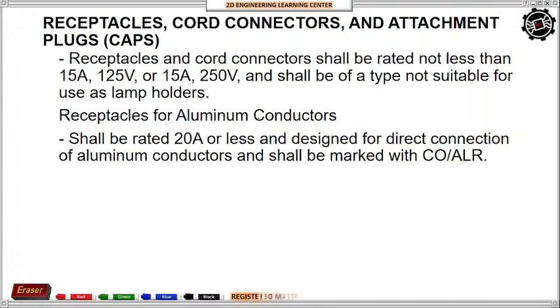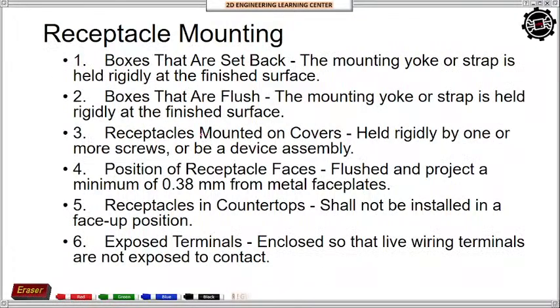So receptacles for aluminum conductors shall be rated 20 amperes or less and designed for direct connection of aluminum conductors and shall be marked copper aluminum combination (CO/ALR) receptacles. Okay. So receptacle mounting, pwede siya sa boxes that are set back, no? So yung yoke natin yung mismong butas sa ating outlet. So pwede din siya naka-flush, no? Ganun pa rin. So it must be rigidly held at the finished surface.